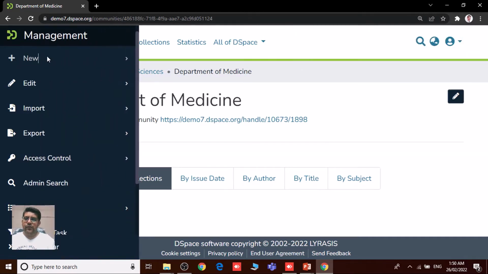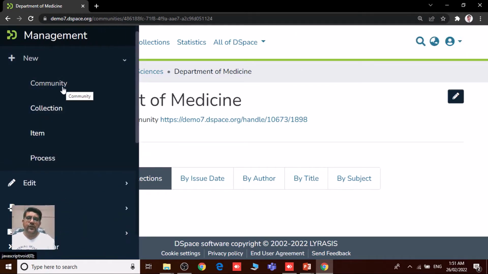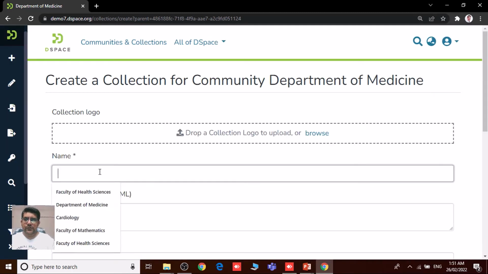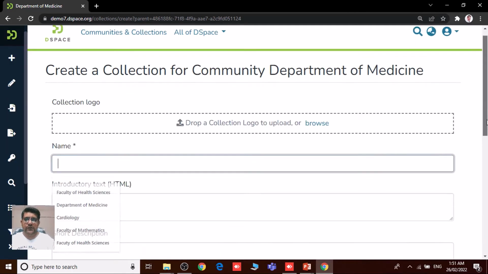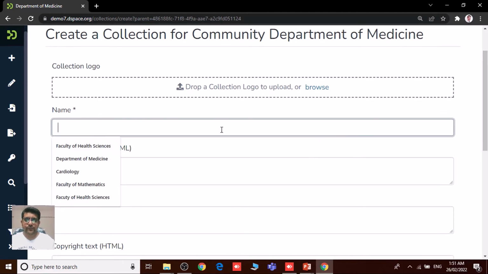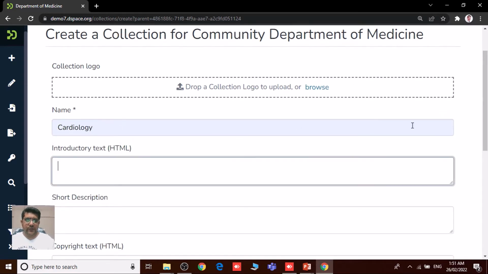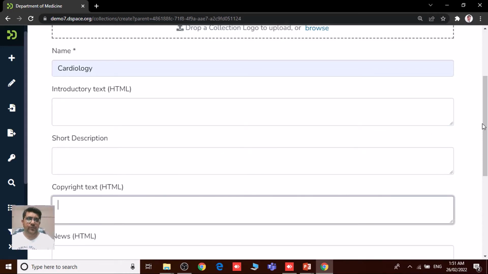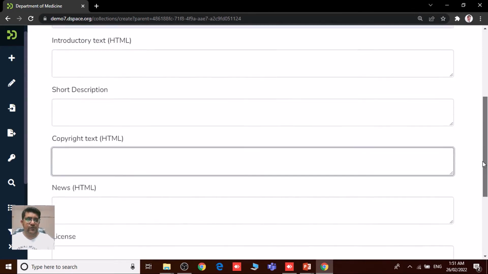Now we have created one top level community and one sub community, and then we have to create a collection point. So the collection point would be in Department of Medicine under the Faculty of Health Sciences. Like the collection point would be, for example, cardiology, and you can add some good HTML or CSS, so you can design that page, and you can add some description, copyright information and the news.